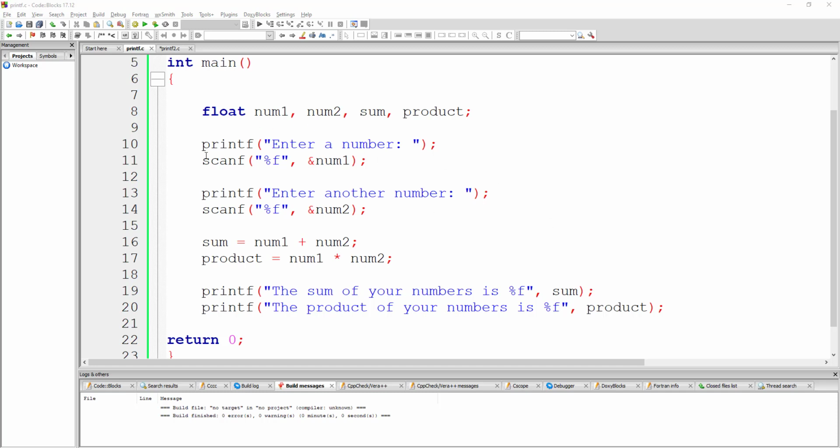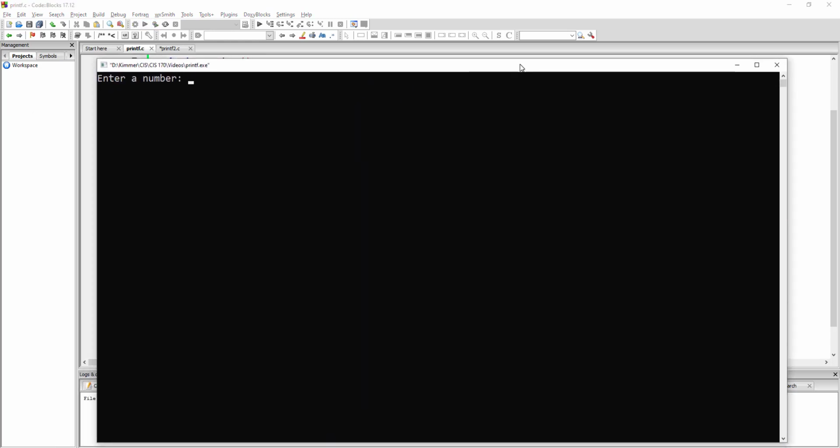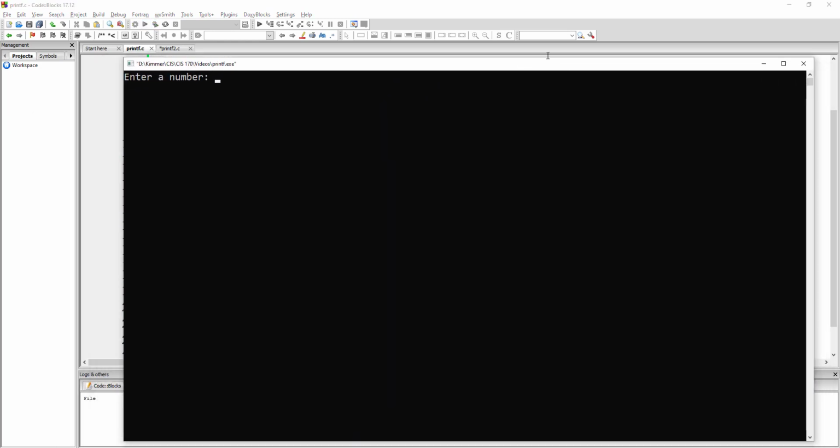So if we go ahead, you'll notice that it prompts the user to enter in a number, prompts the user to enter in another number, adds them, and multiplies them to get the sum and the product, and then it prints the sum of your numbers is, prints the sum, the product of your numbers is, prints the product. So watch what happens when we run it. So we're going to enter a number. I'm just going to pick the number 22 and another number 5.